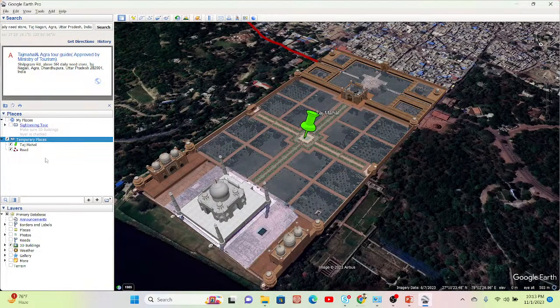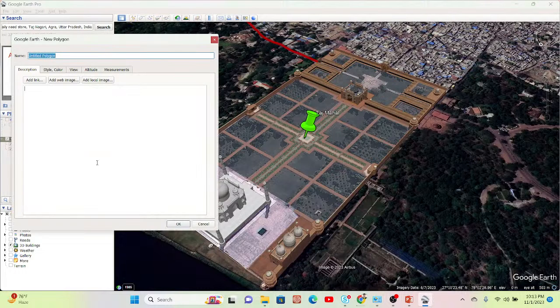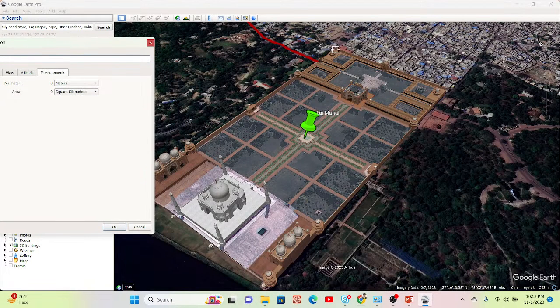Okay, so let me take this again. Suppose click on here and then add. So simply add, you can see the add polygon. So simply select the polygon, and after that, measurement. Suppose I set the related parameter. Suppose I simply grow my study area. Suppose just simply click on here.